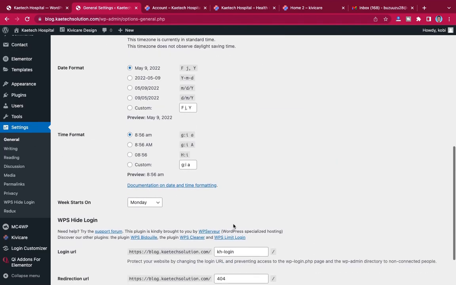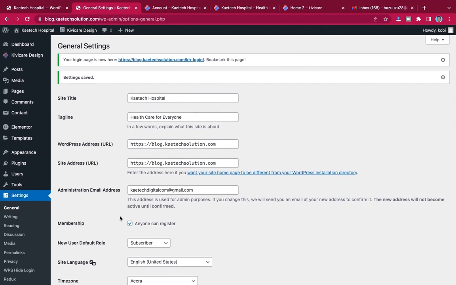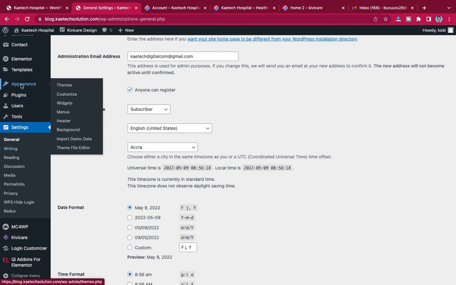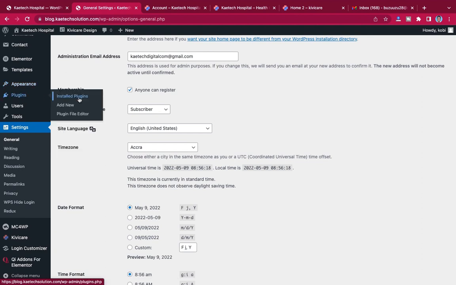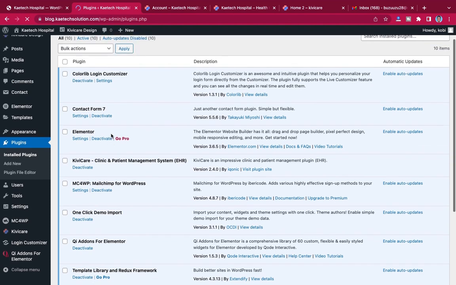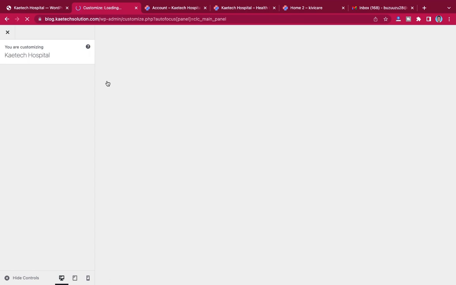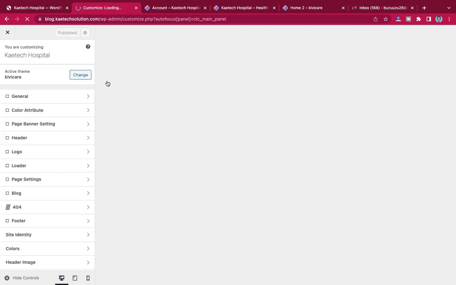Okay, very good. So now that we have all those changes saved, what we're going to do is go to appearance over here, and then click on installed plugins over here, and then look for the color lib. Go to the settings of the color lib. Now it will take us to this place, which is the appearance, for us to customize the login page that we want. That is exactly what we're going to do.